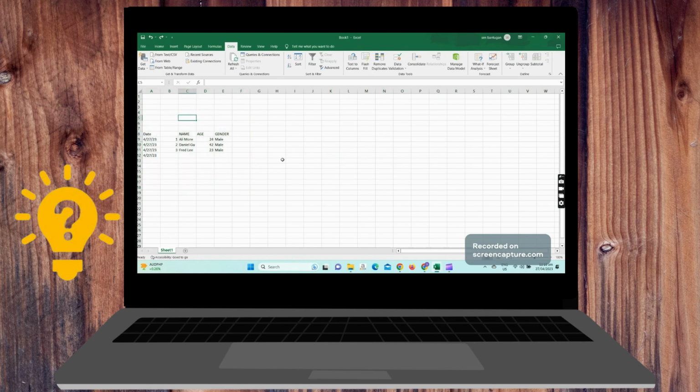On your keyboard, just press the tab key to move to the next cell. Instead of using your mouse to move between cells, you can use the tab key to move to the next cell in a row. If you need to move to the next row, use the enter key.